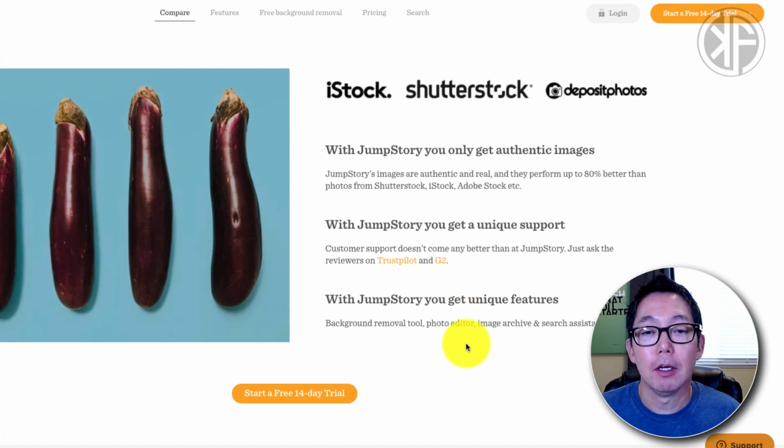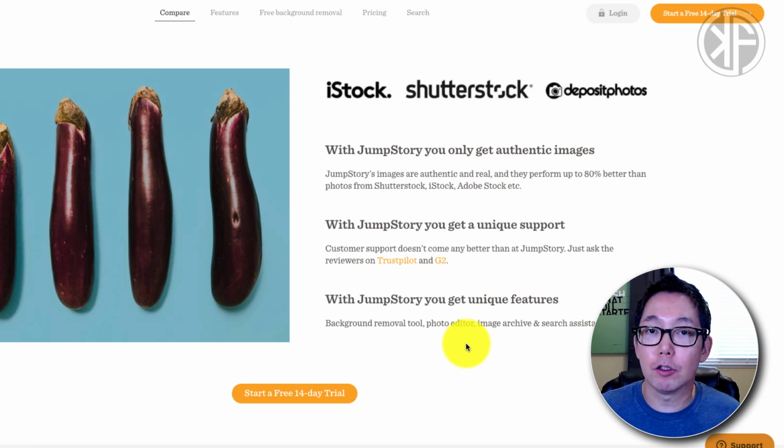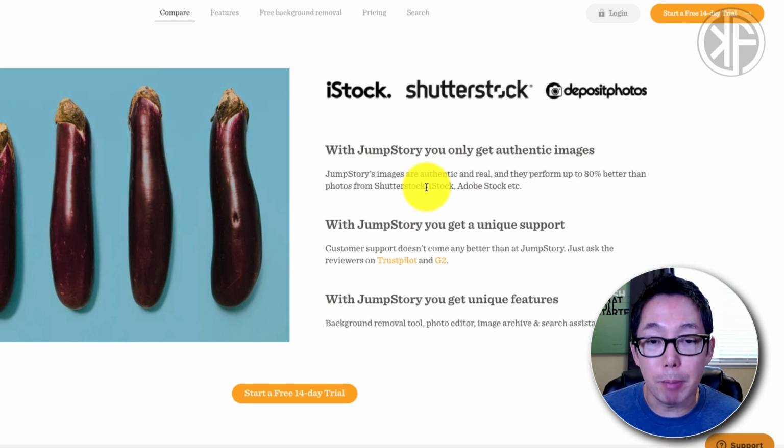Now, if we look over here, they also compare themselves to iStock, Shutterstock, and Deposit Photos. And those are three of the more notable paid image platforms out there, okay? Now, they're saying that with JumpStory, you get authentic images, only authentic images. So they're authentic and real, and they claim that they perform 80% better than photos from Shutterstock, iStock, Adobe Stock, etc. Which is great because you obviously want your photos to stop someone from scrolling if you're running an ad, to evoke emotion if you are writing a story or a blog post, right?